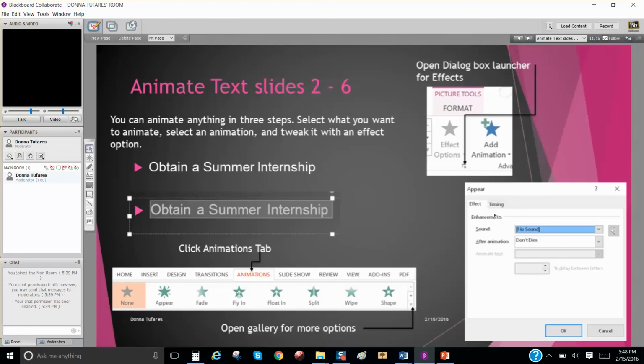Now, it doesn't really talk about setting the effect. That's just so you know for future reference. You're supposed to animate all text on slides 2 through 6, including the titles.